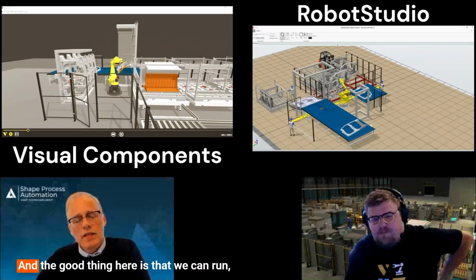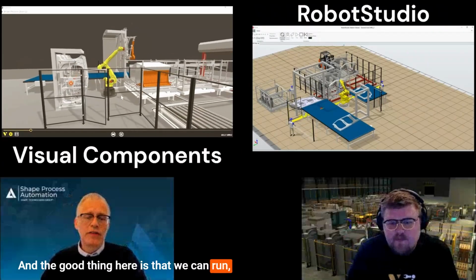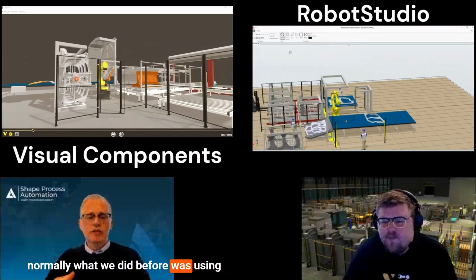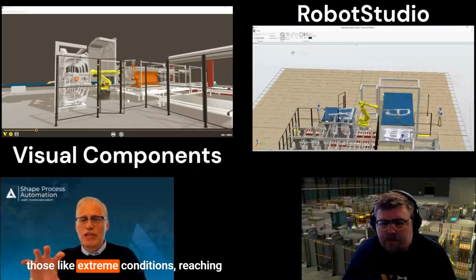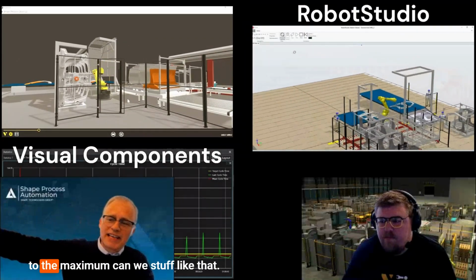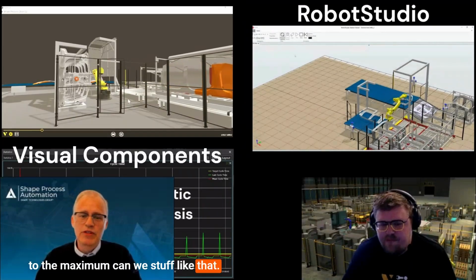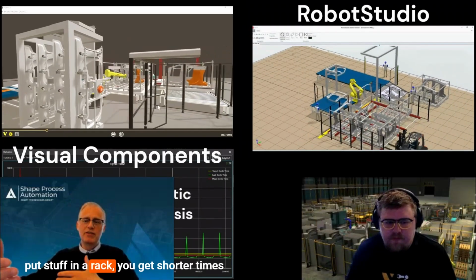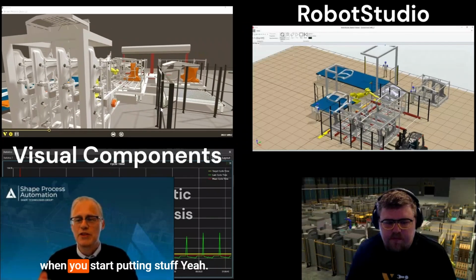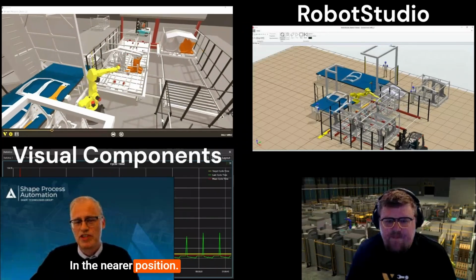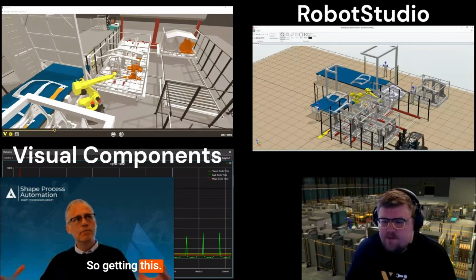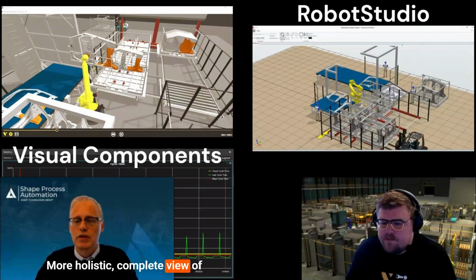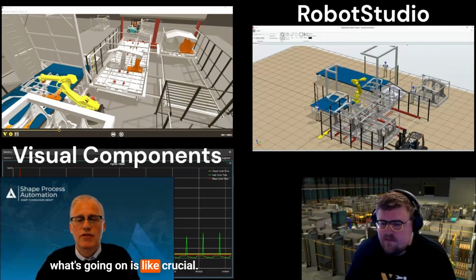Yeah. And the good thing here is that we can run it. Normally what we did before was using extreme conditions, reaching the maximum, like, what's the maximum cycle time? But that's not fair, because when you put stuff in a rack, you get shorter times when you start putting stuff in a nearer position. So getting this more holistic, complete view of what's going on is crucial.